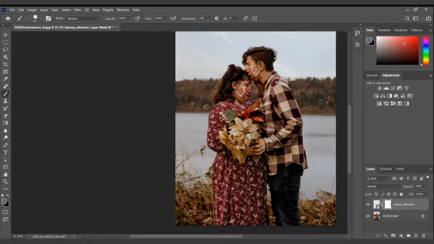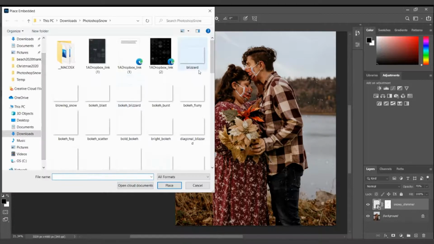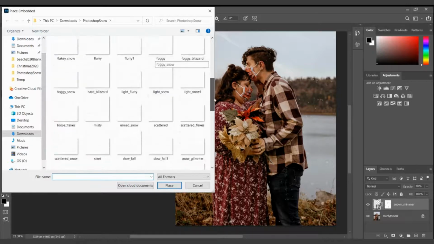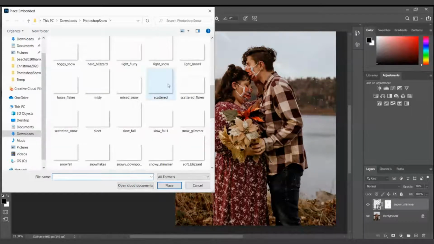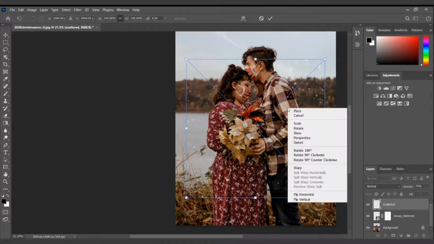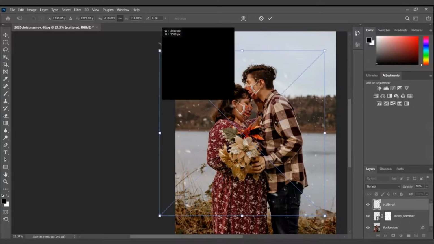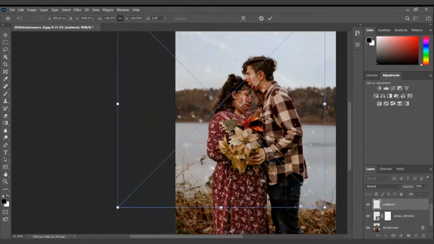I am going to add another layer of snow over the top of this to give it a little more depth. So this is going to be the background layer. So I'm not going to worry too much about it. All right, let's place another layer. This time I'm going to use this scattered overlay. There we go. This one's a square, so I'm not going to rotate it. However, it's falling in the wrong direction. So I'm going to right click and swap it. And then I'm going to do the same thing and stretch it out over the image.